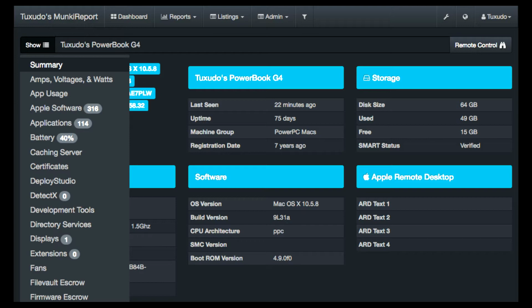Then by clicking on the Show button in the upper left-hand corner of the client page, you'll have access to a multitude of additional information about the client. Clicking on any of those tabs will show you information about that module pertaining to your Mac. This example screenshot here has pretty much every module enabled.